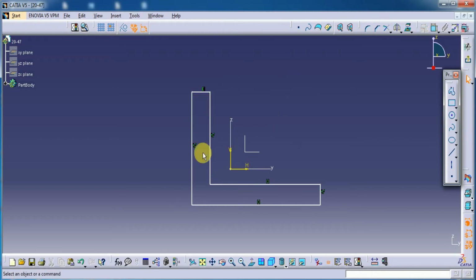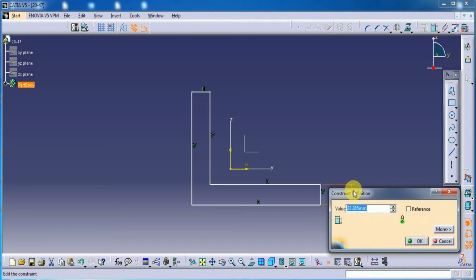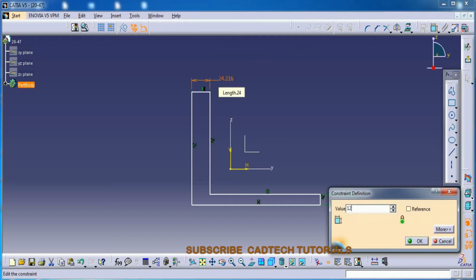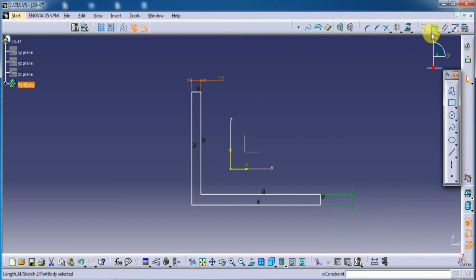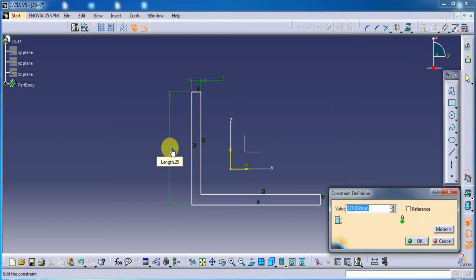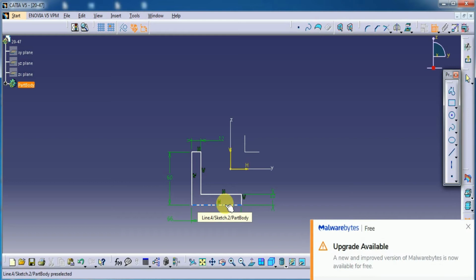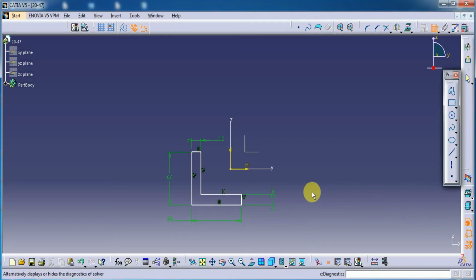Okay, the loop is closed. Let's give the dimension. It is 12. Height is also 12, and its height is 60, and width is 66. Okay, now the skeleton of the model, I got it. So I need to constrain.